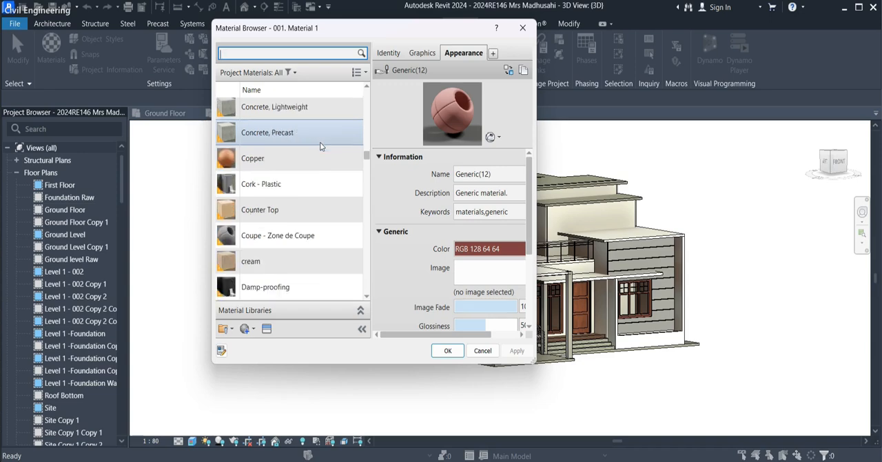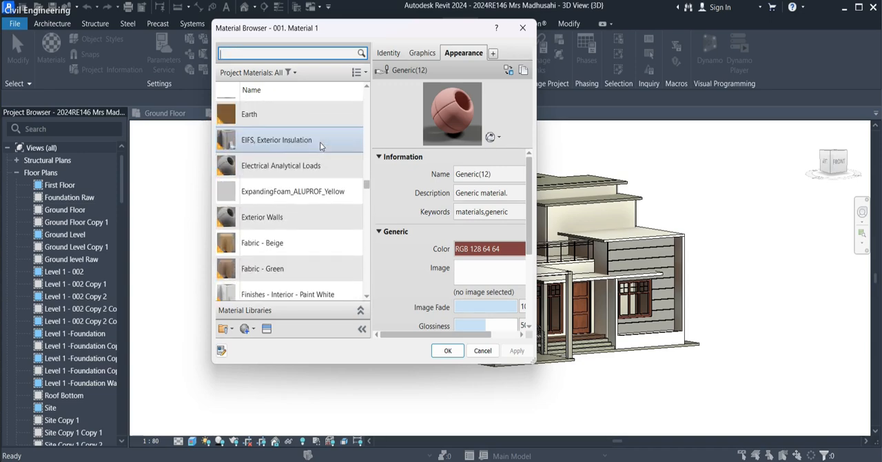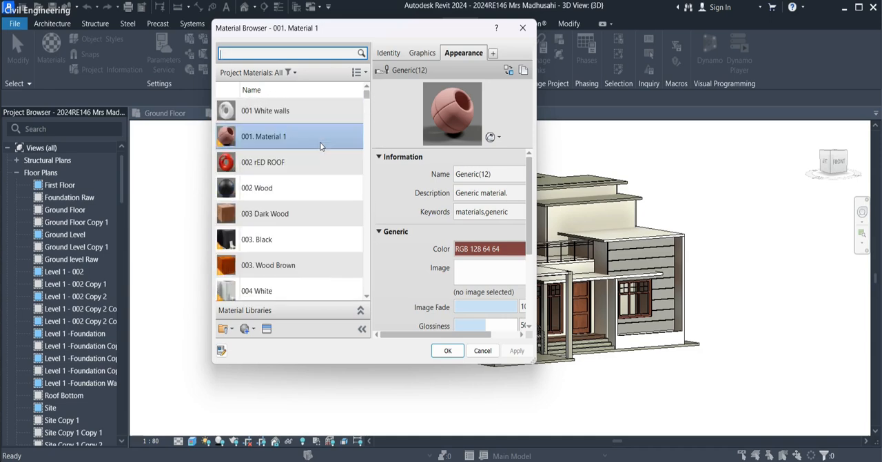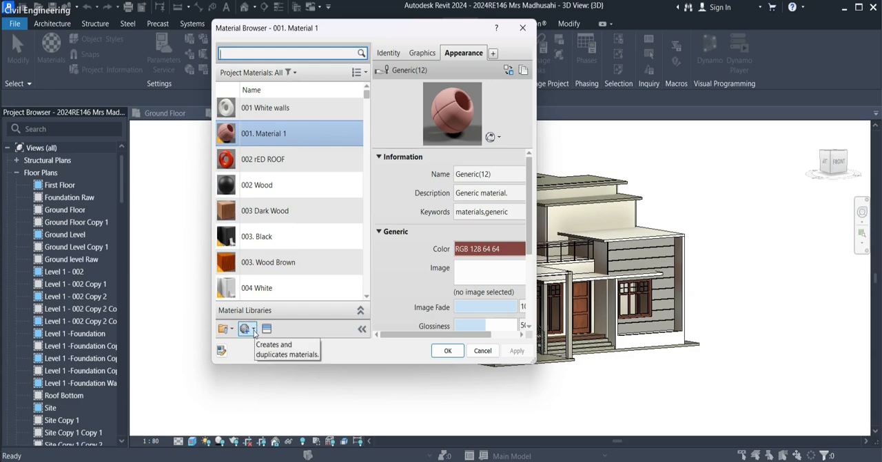Some of these materials are already in this project under the template, and some of the materials are created by me. Okay, now I'm going to create a new material. For that, you can see that there is a button near the left bottom of the material browser, and when I put my cursor on this button, there's an instruction: creates and duplicates material. Okay, and there's a small arrow in this button, and I will click on it.